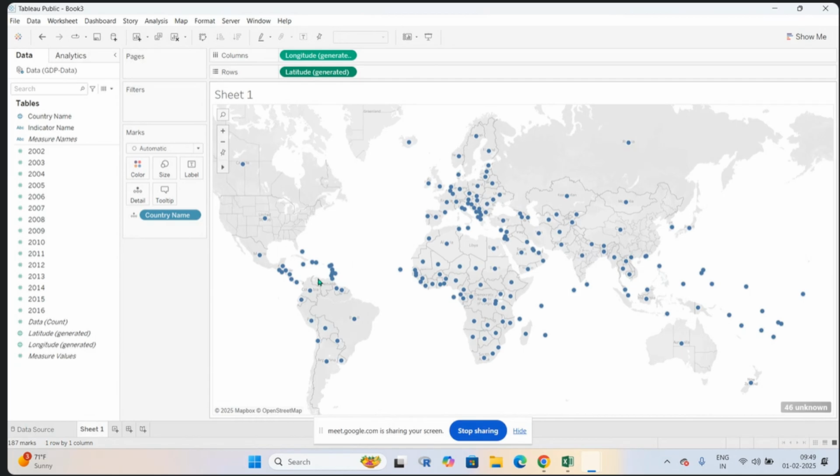Okay, so some people will be getting that, or some people will not be getting that one. Then there is no problem. That depends upon the version of Tableau that you are using. Maybe if you have downloaded a newer version, it might show some other thing, or it might not even show. But that is not an issue.